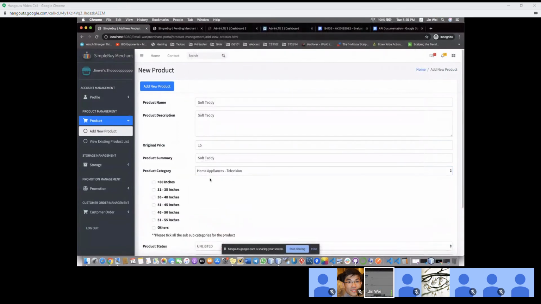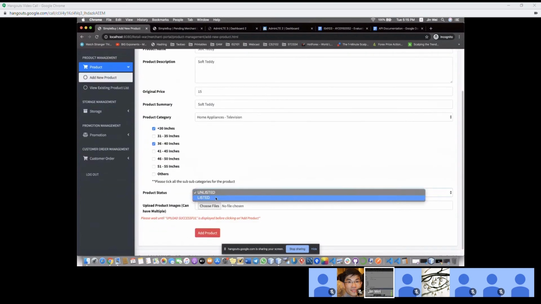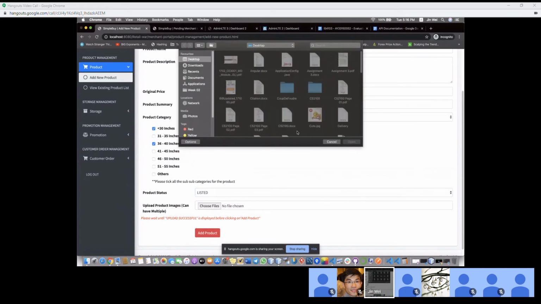Okay, so for each category, there are subcategories as well. These subcategories are for better filtering on the buyer's front end, which is the platform. So let's say I choose these two. Then I will just put it as listed. Then for product images, I can upload multiple images at once. So I will upload 2 different product images.